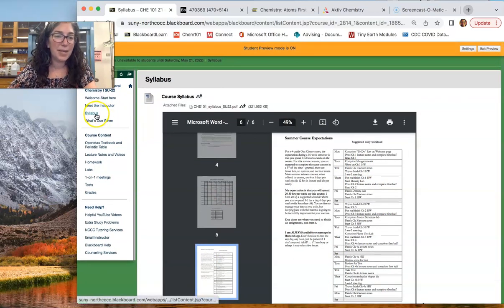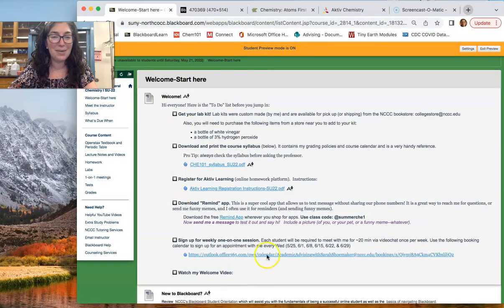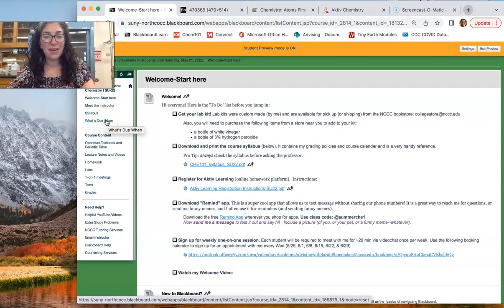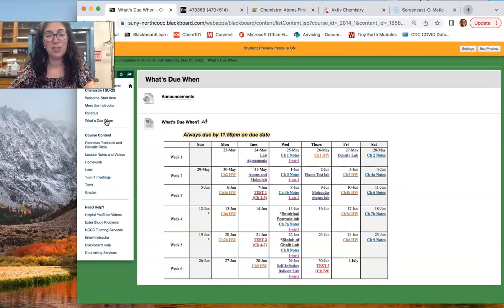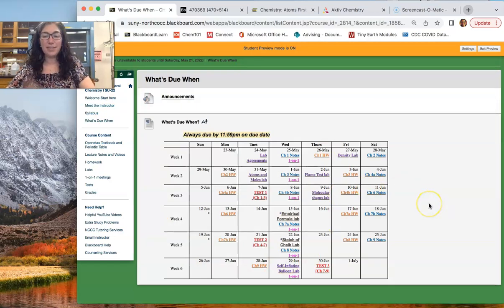So that is the syllabus, and that's everything in the welcome to-do list. Once you've done that, you're ready to jump in and actually get started on this class. I'm going to change the landing page for the class so that this is the home page. And this calendar, the master calendar for the class, shows what is due when.